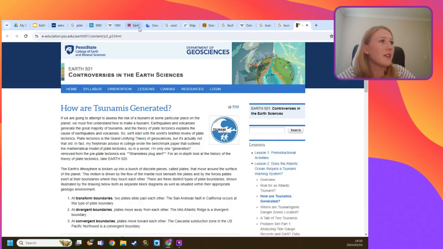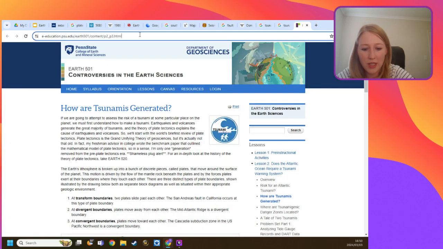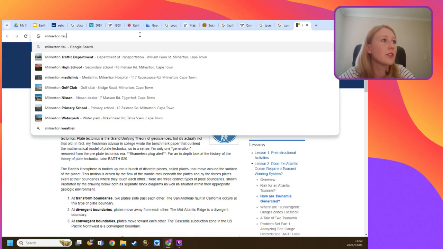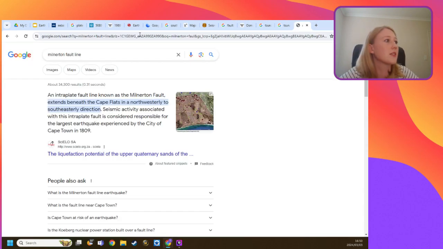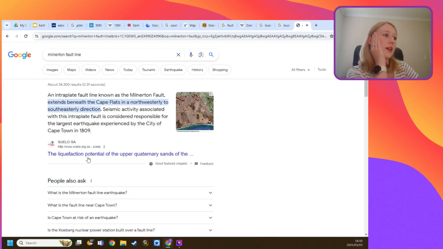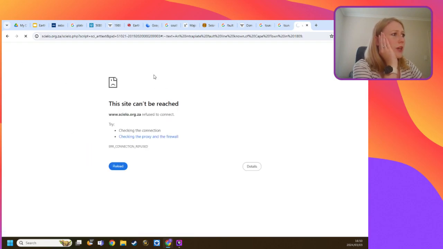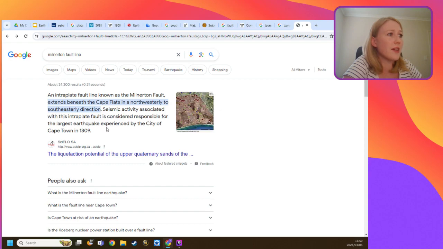Okay, let's check out that fault line. Yes. Oh, okay. Beneath the Cape. Oh, right. Wow. Okay. What? Oh. Okay, it's fine. We'll find a different map.